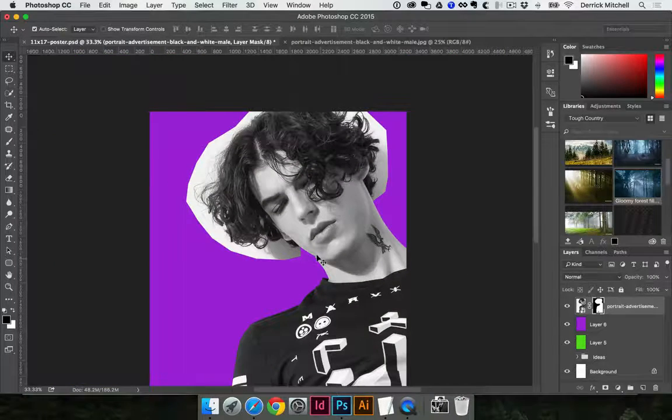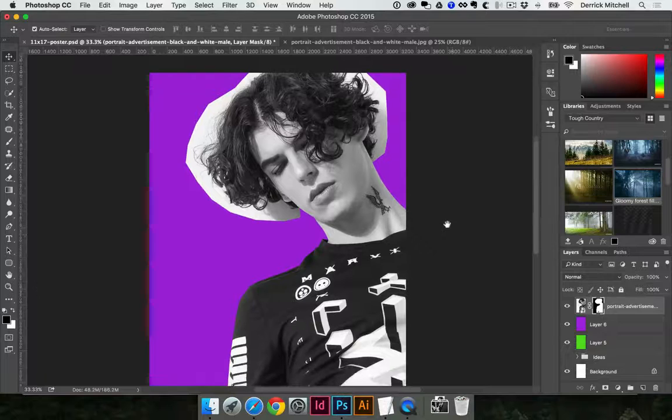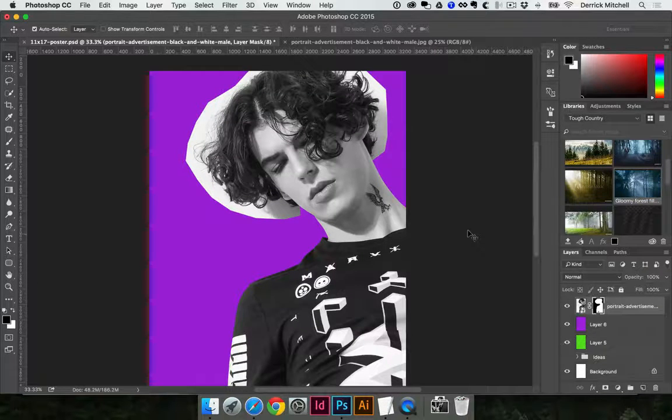Now what we're going to do in the next lesson is really refine this hair. So go ahead and play with this on your image, play with that pen tool, practice making your selections, and in the next lesson we're going to learn how to make really difficult selections with things like hair.